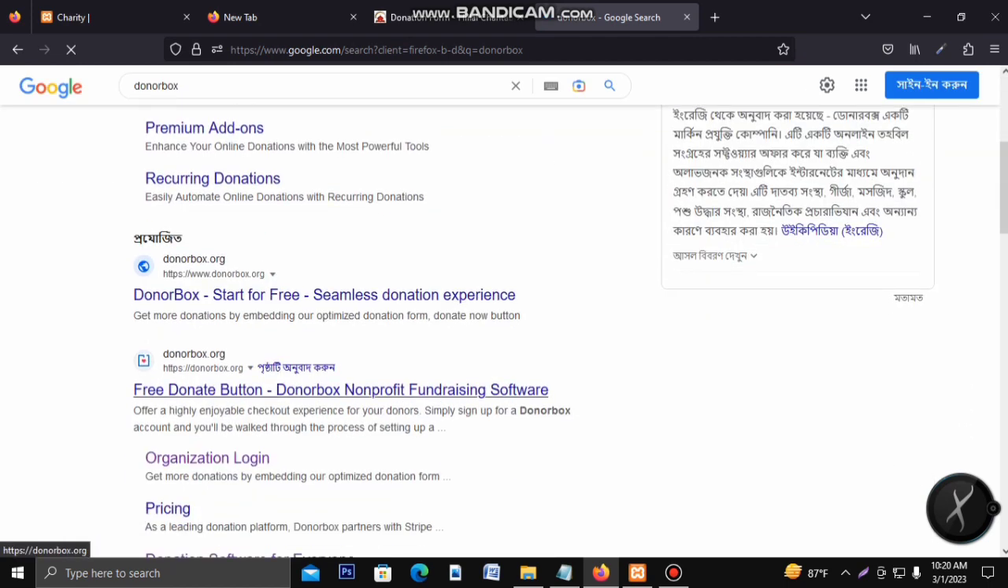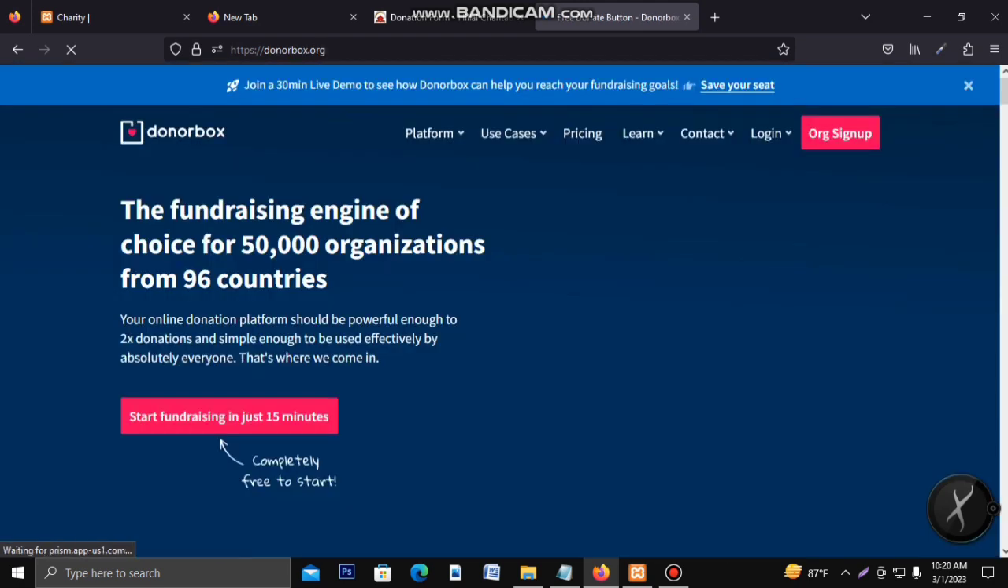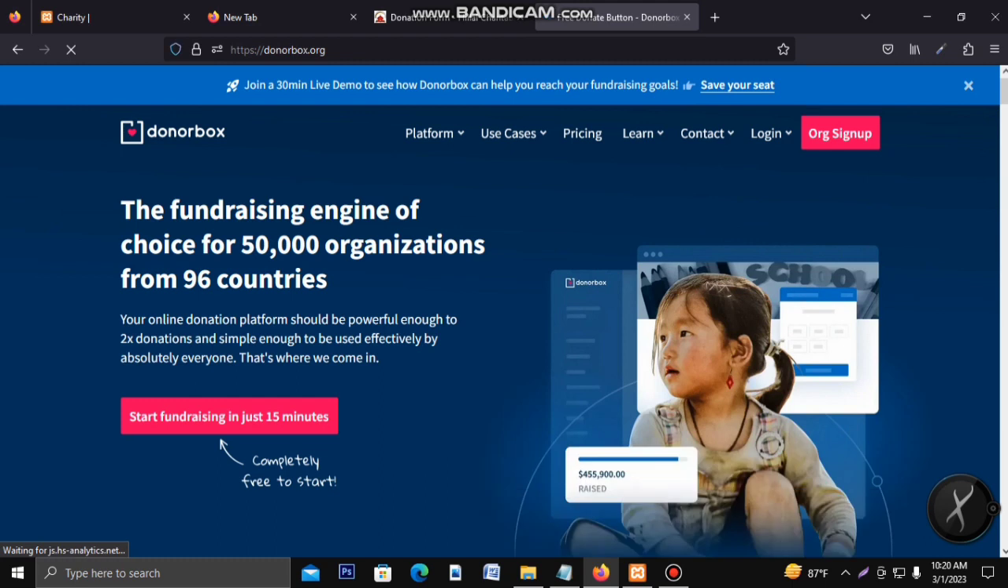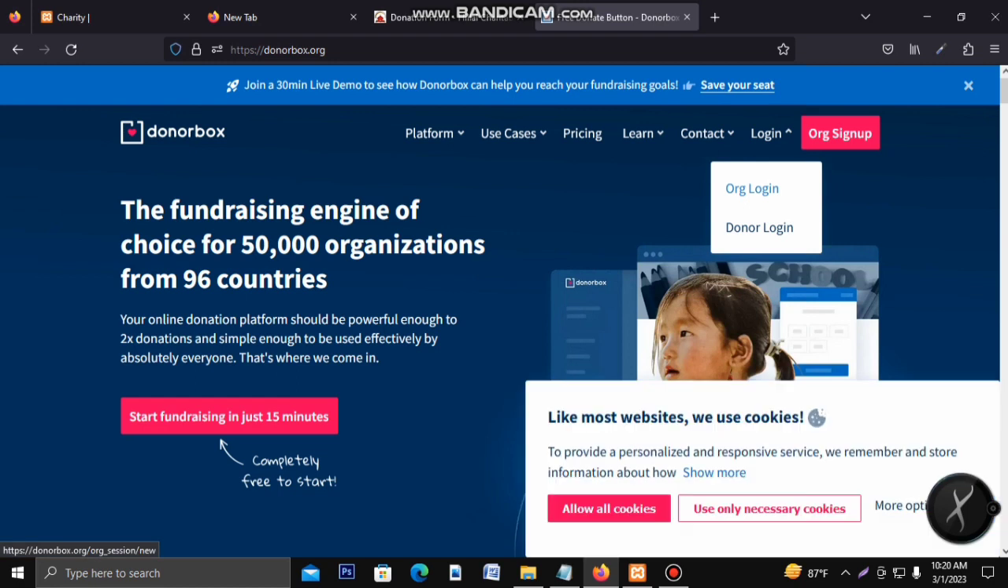Then go to donorbox.org. When you hover on login, you will get the Donorbox login. If you have not made any account here, then click on Donorbox sign up.